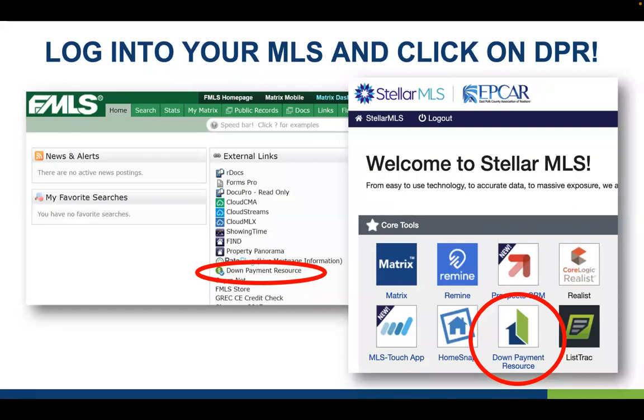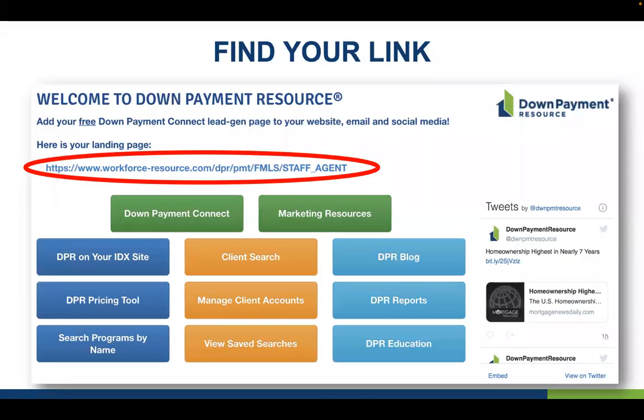Now, I couldn't pull a screenshot of every MLS dashboard here, but all of you on your MLS dashboard have access somewhere to Down Payment Resource. I pulled a couple of examples of what to look for, but in Matrix, it's typically going to be in external links, or if you've got a dashboard like on the right here, look for third-party tools, partners, additional products, whatever your MLS calls it, and look for Down Payment Resource. That's going to take you to your Down Payment Resource dashboard, where you will find your Down Payment Connect link waiting for you. Again, if you're a member of one of our MLS partners from that list I showed you, you have this for free.